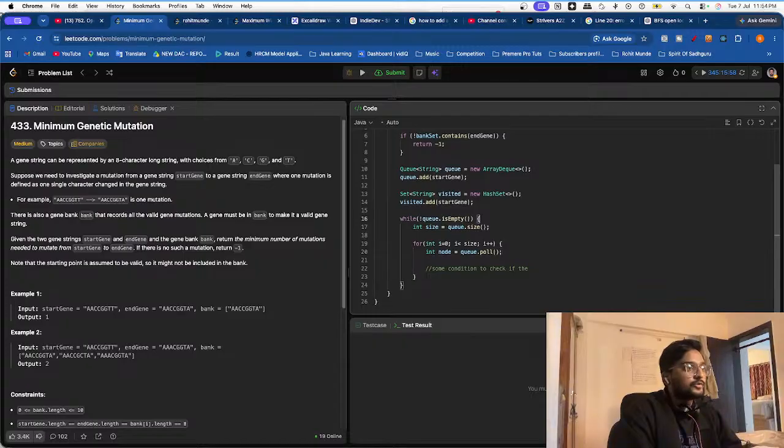We need a label, mutation. So int mutations equal to 0, and we have to check if end gene, if this node dot contains, not contains, equals this end gene, then we have to just return the label like the last problem. So return the mutations, not label.